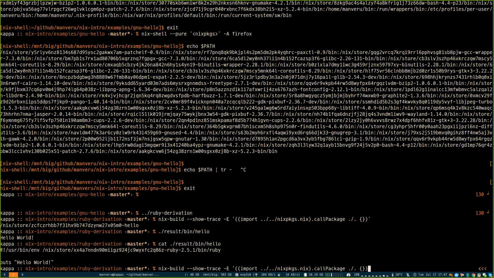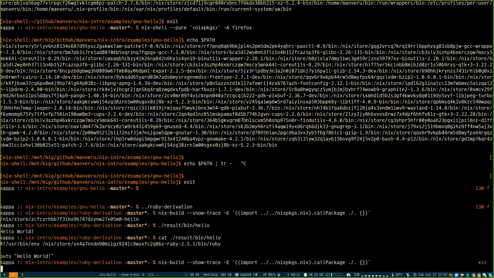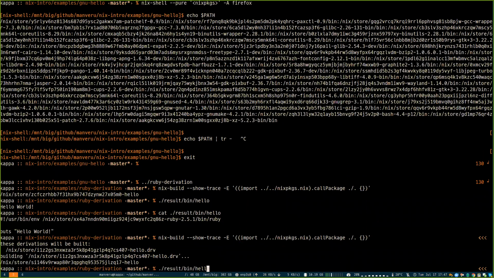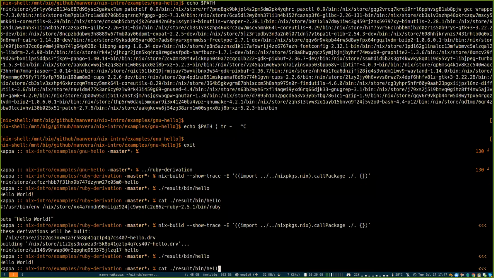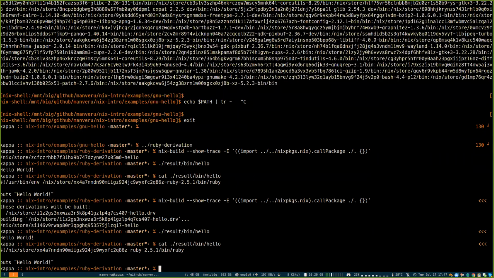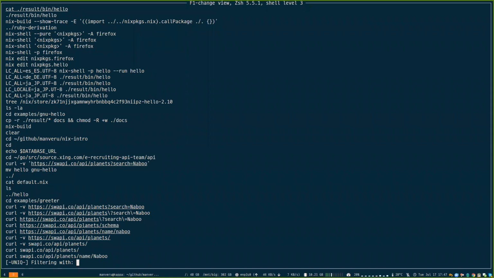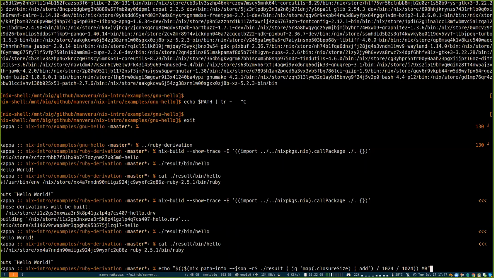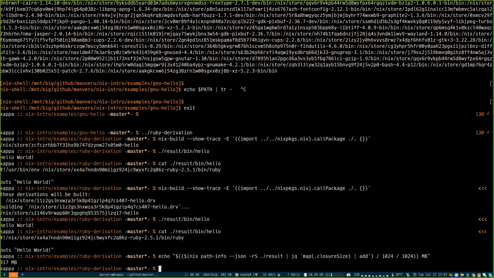And I'll build it again. So let's make sure it still works. It still works. And our shebang is now standard. So we actually don't depend on user bin env anymore, but we only depend on Ruby. Yeah. Okay. If we look at the closure size of this result, it's 317 megabytes because it includes Ruby, and Ruby is pretty big.